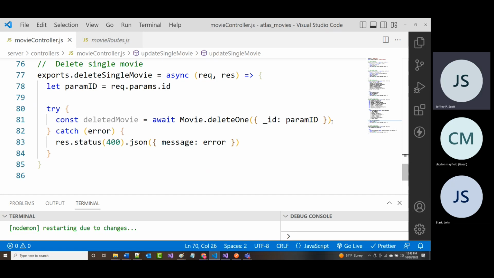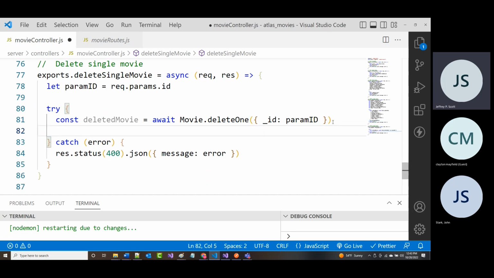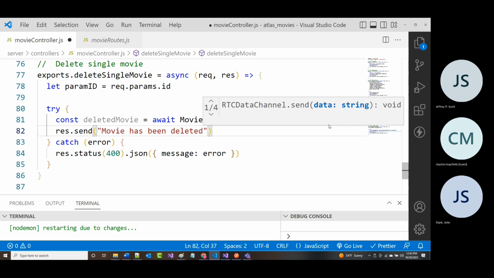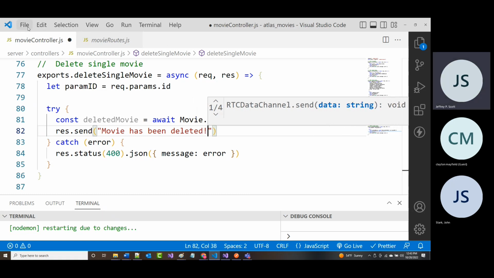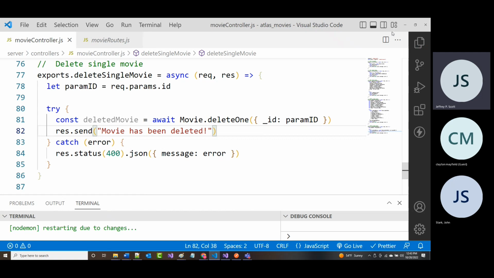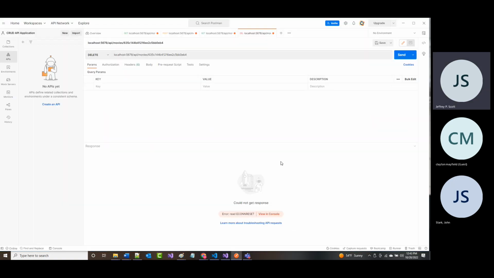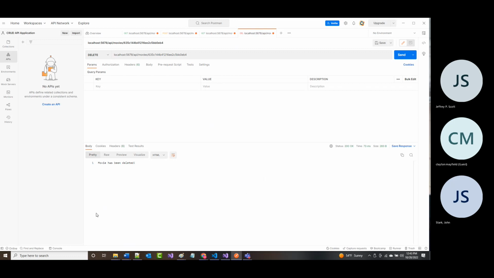And I didn't. So I should come back in here and just say like res.send movie has been deleted. Something like that. All right, file, save. And I don't think that would have broken anything, but I'm going to check. There we go. All right. And let's just notice movie has been deleted. So that's why it was hung there. It was waiting for that.